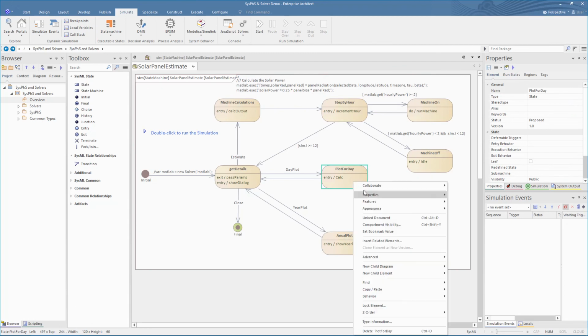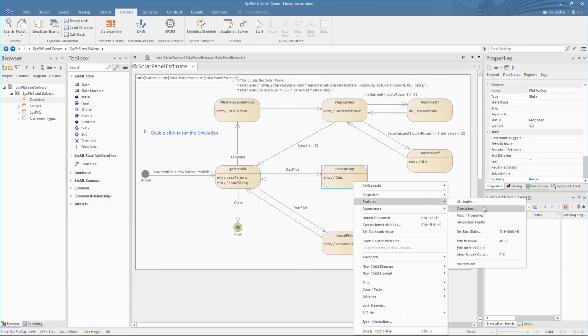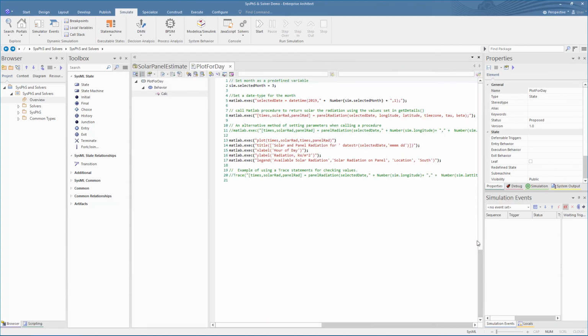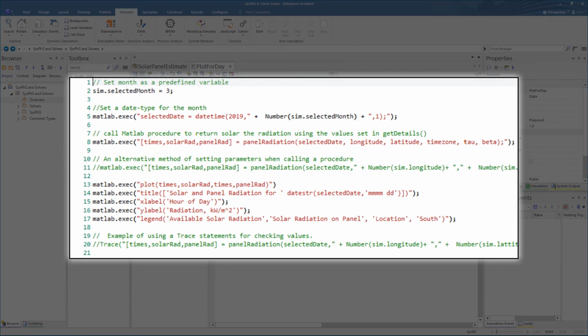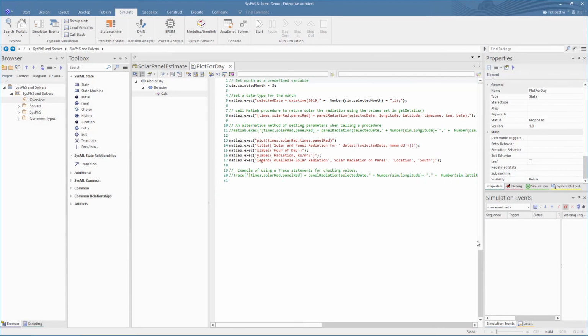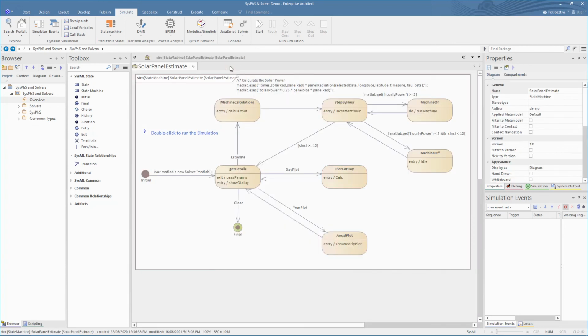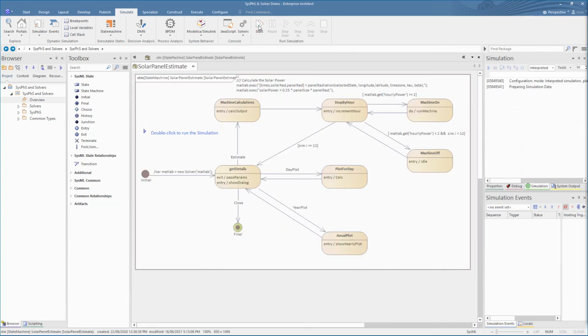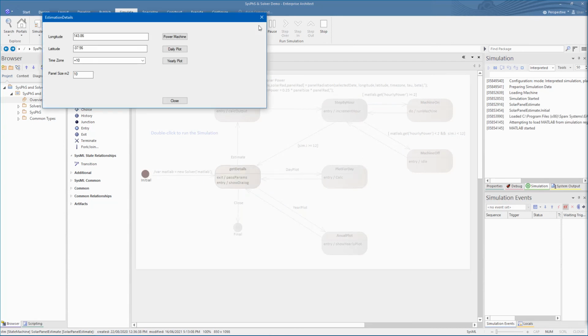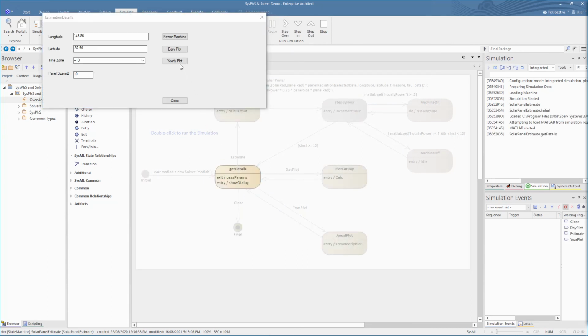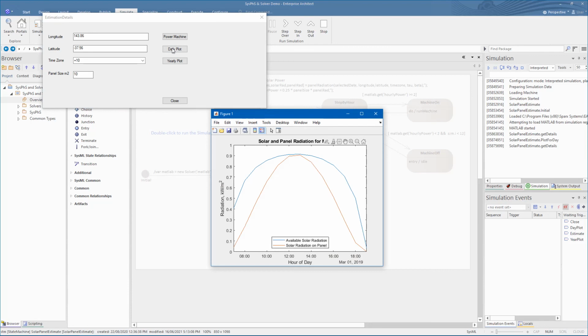And if we look at the code for the plot today state, we see a larger section of JavaScript for setting up a nice plot of the solar panel power during a 24-hour period. While running the state machine simulation, you are not able to directly view the MATLAB internal workspace variables, but any that have been pulled in with the get command are visible in the local variables tab or can be outputted to the log window.